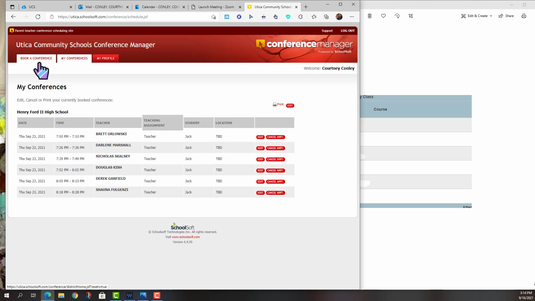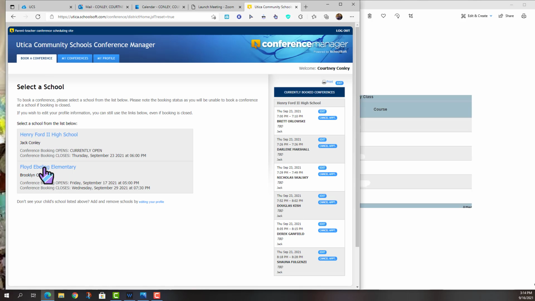Now, depending on your building, these are all going to open up at different times. So as you can see from my elementary, it's going to open up tomorrow. So I'll be able to book hers tomorrow up until September 29. So kind of keep that in mind, and you will be able to see all their conferences over here.